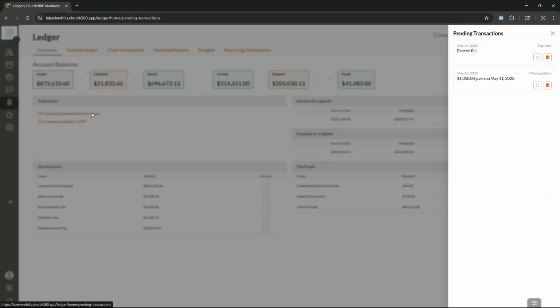If I click on this, it brings up a sidebar that's going to show me all the pending transactions I have waiting. Now I have this electric bill up here. I'm going to talk about that in a little bit. But I also have this deposit here, these offerings given on May 11th, 2025 for $1,050. Now if I want to process that deposit, I can click this little circular arrow button, and this will let me process the deposit.